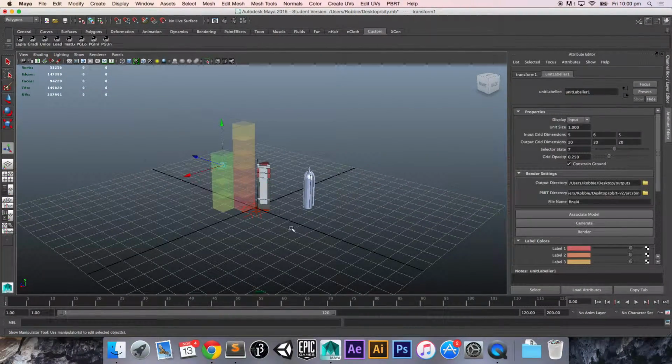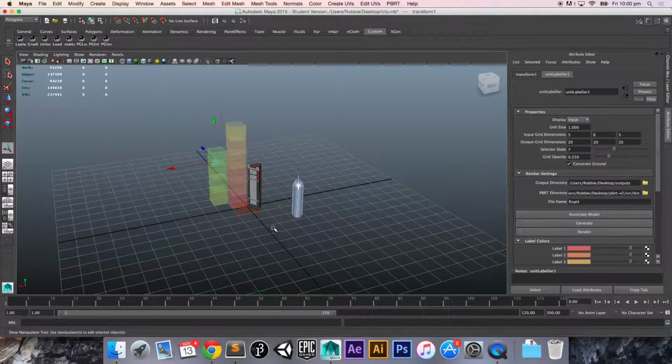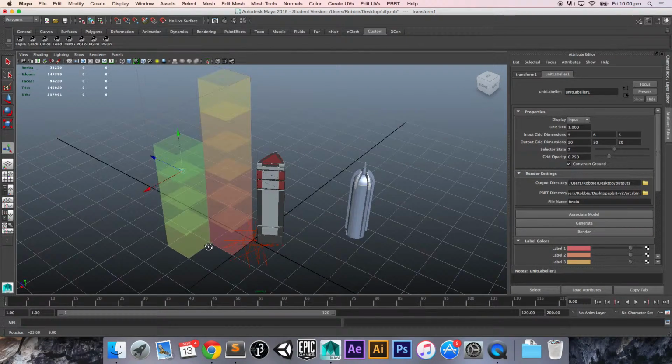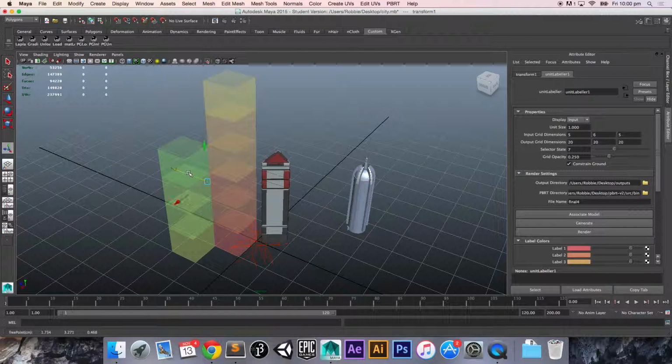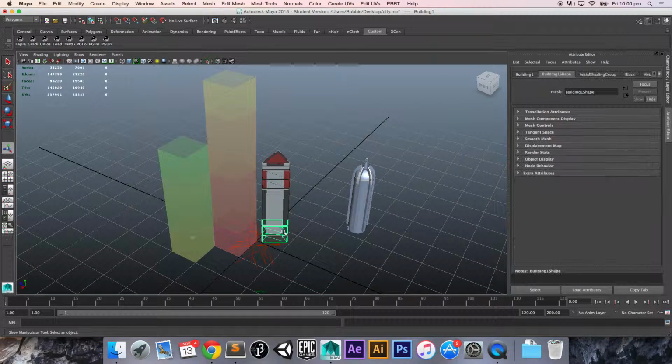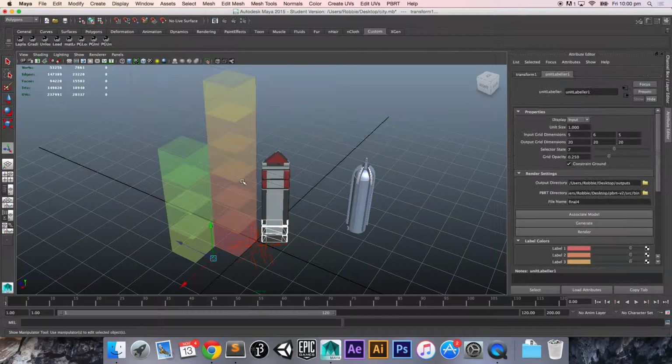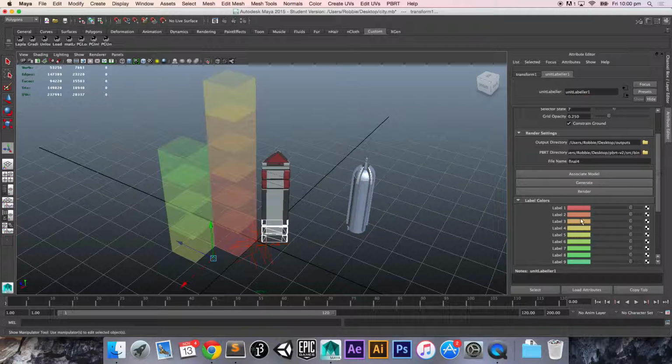Great. So let's go through and have a look at our node and how we would play around with this. You may remember from the second video, basically the idea was to assign meshes to the node simply by clicking on the mesh, then clicking on the node, and then hitting Associate Model. What that does is, if this is the first one that we've clicked on and the first one we've associated, it assigns that mesh to label 1.